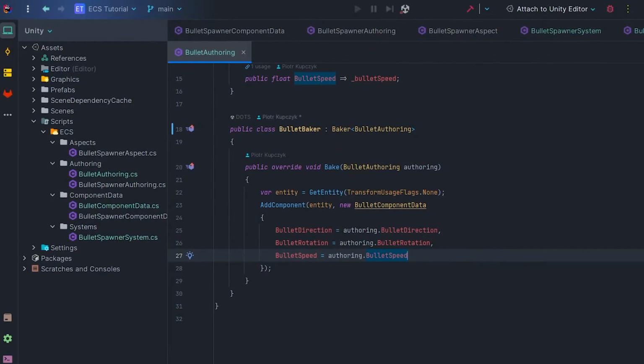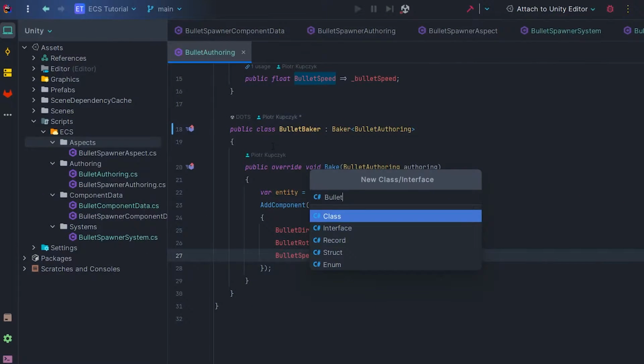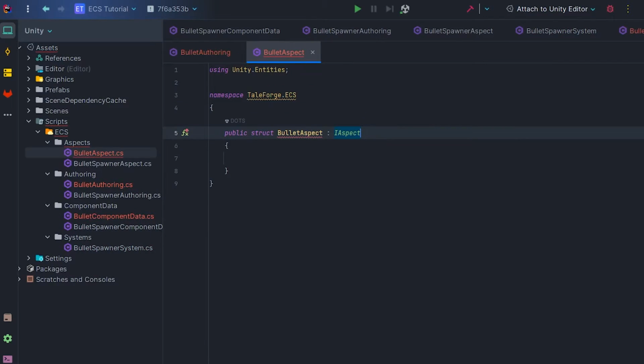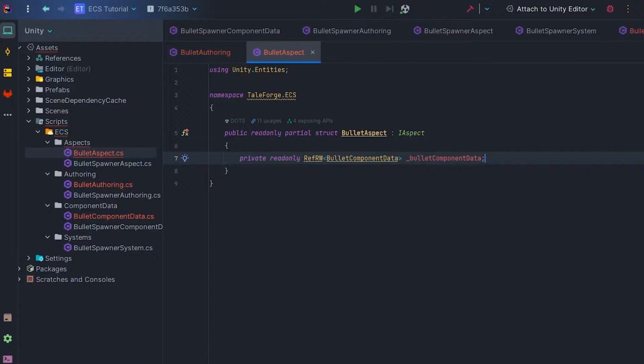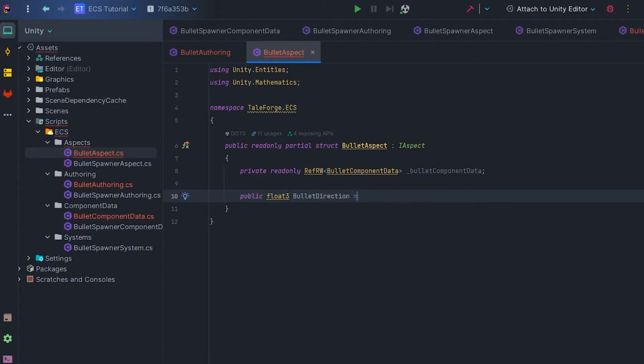We want to use an aspect to get data from the system, so let's create BulletAspect. In BulletAspect, I need to add a read-only field that will point to our component data. And of course, getters.